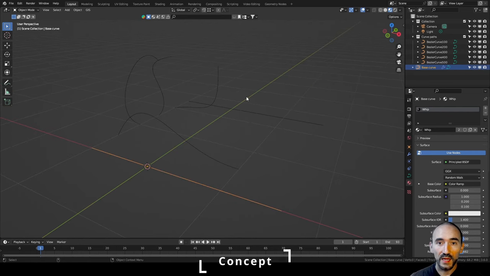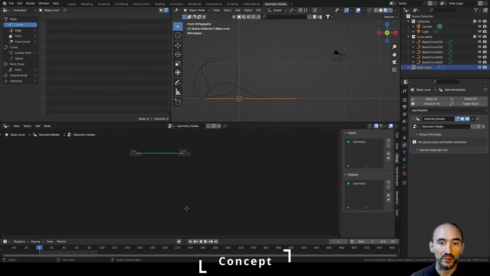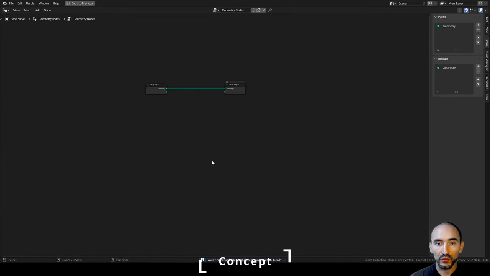So we can start, and the concept behind this is going to the geometry node system. We need to add a geometry nodes modifier on our base curve. Press New to create a new geometry node system, and I need to draw the idea a little bit.